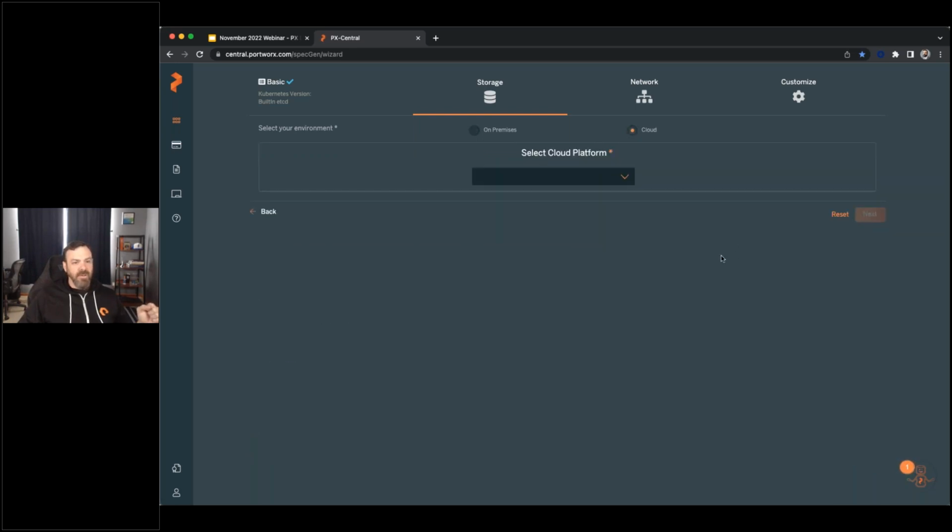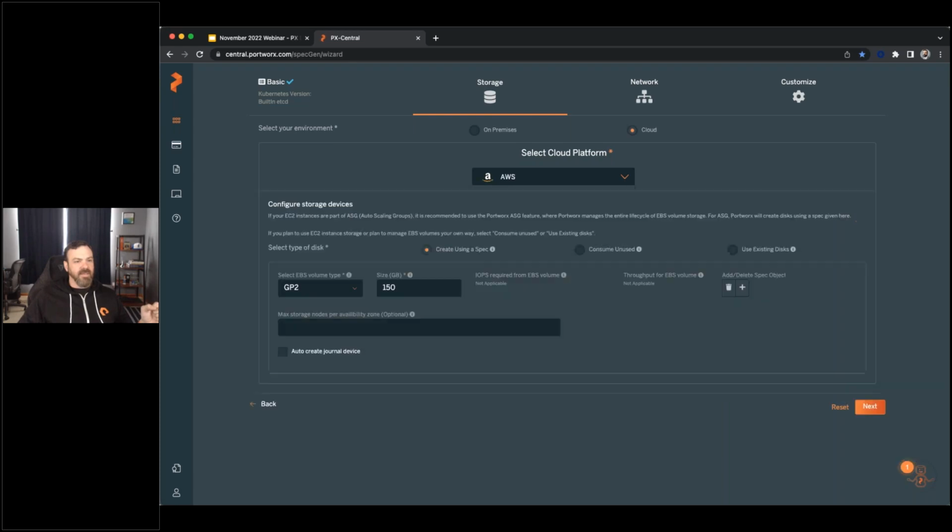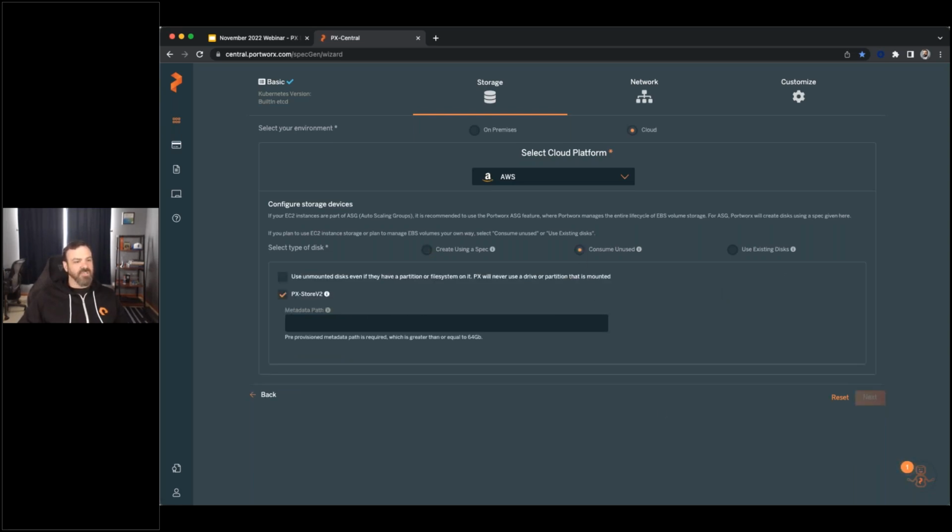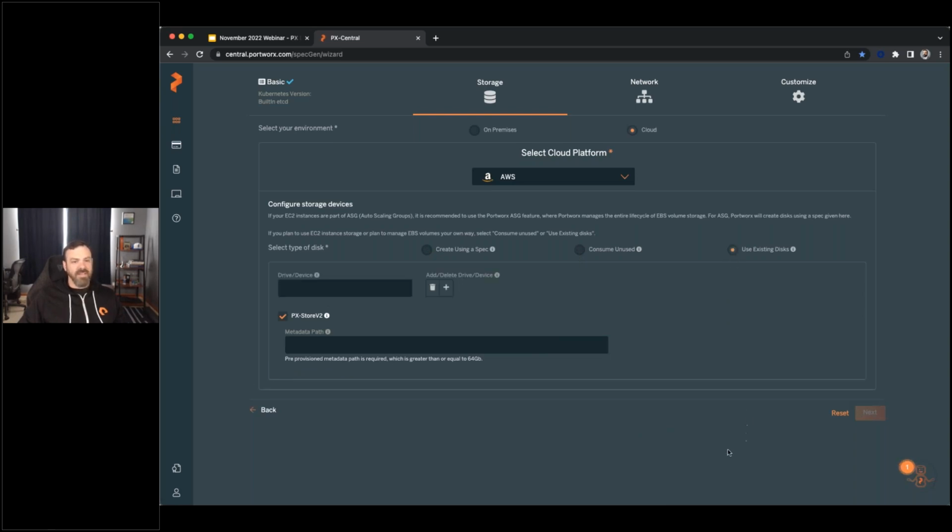If I look at the cloud, this is a little bit simpler because we're using cloud volumes. And I can select AWS, for example, and I can have them created using a spec. So you can see here, I'm using GP2 or GP3 or IO1, and I can specify the size of the disks that I want created in Amazon's VPC and attached to our Kubernetes cluster. Right? But I can also just say, I've already got disks created, I want to consume unused disks, or I can say, hey, use these existing disks that I've already got attached to my nodes as well. It's up to you.